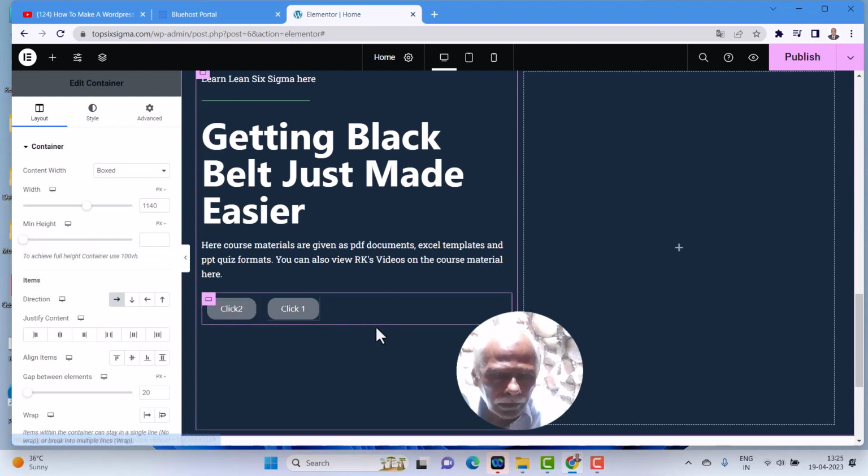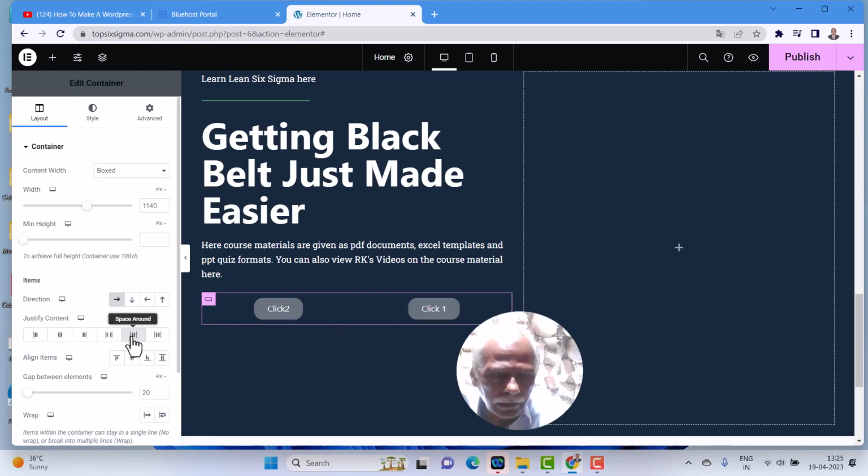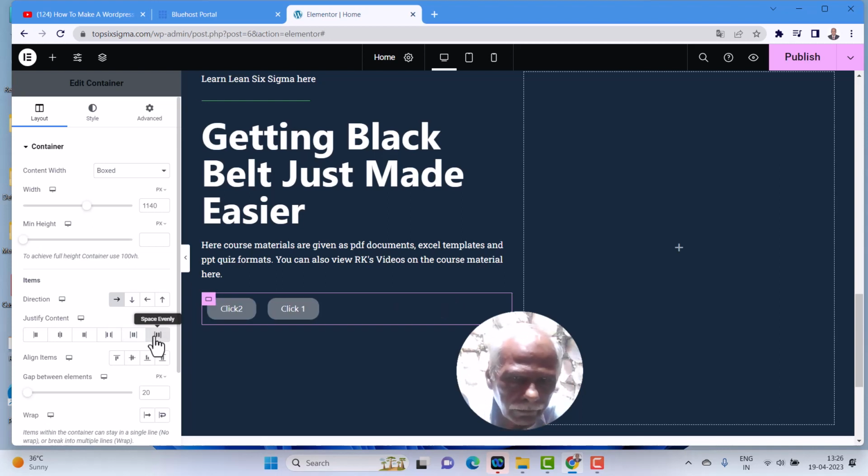And if you want to adjust this here like this, see, you can make it like this. This is called space around. This is space evenly, right? This is space evenly.